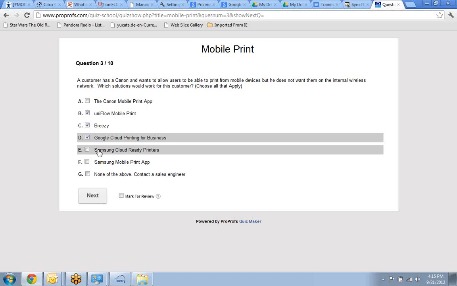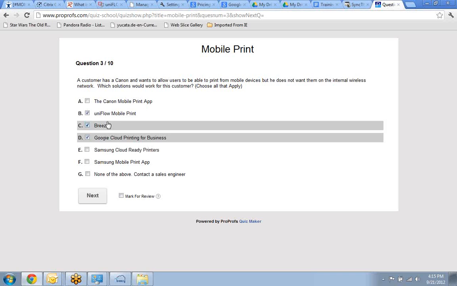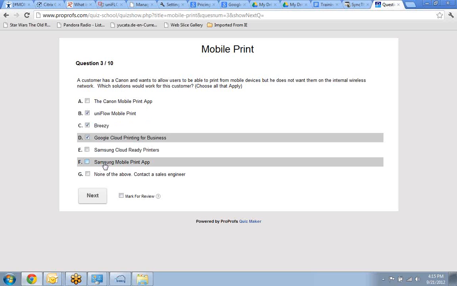No, because I'm a sneaky little jerk. It's a Samsung. I said it's a Canon. Oh, okay. Yeah. I caught all those on the review page. I went back and said, oh, shoot, Canon, Samsung. Okay, Samsung mobile print app. Why did you say that won't work? Because it's a Canon. Good, okay.